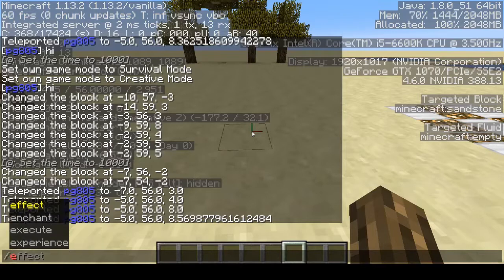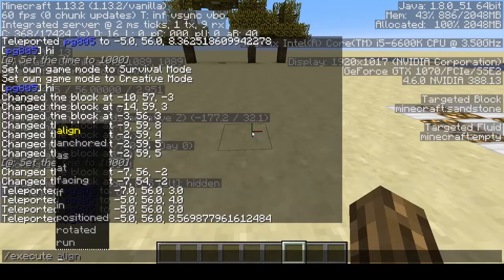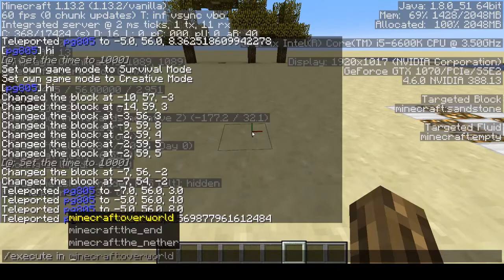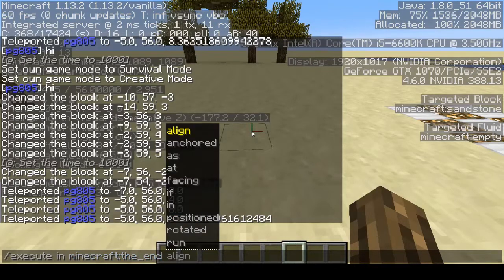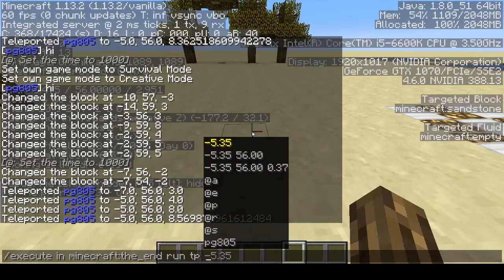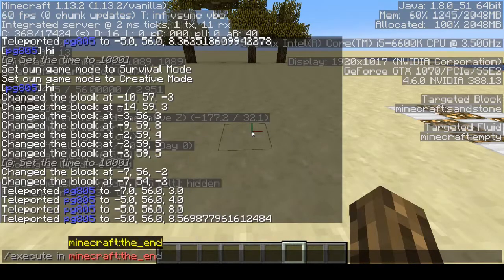The final argument that can actually change the position of the command is the in. All this does, it's very simple, it just changes which dimension you're using the command in. So it's either the overworld, the end, or the nether, the 3 dimensions in Minecraft. And so if you need to teleport people around in the end, but you're in the overworld, then you can just say in the end, and run TP on the players that you need to from there, or the entities that you need to.